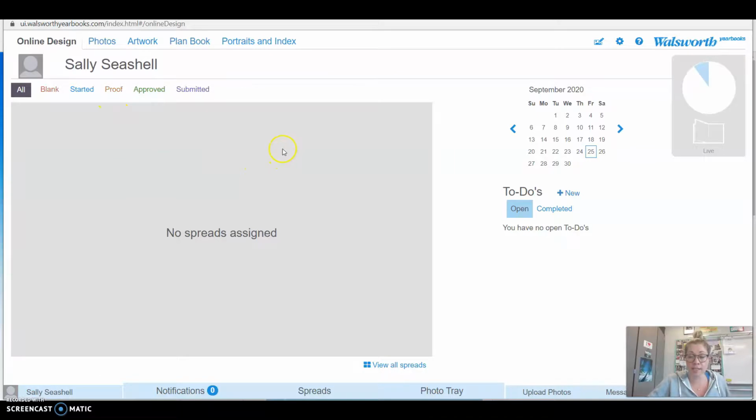Once a spread is assigned to you, let's say you are assigned a boys basketball spread when the winter comes along, it would pop up right here and you would be able to access it from there. Right now, we're not even worried about that because you're not assigned to actual spreads, okay? And once that is assigned, you'll see due dates and things like that on this initial screen, okay? Down here, there's some important things as well where you can upload photos, if I send you a message through online design, and a way to quickly access your uploaded photos.